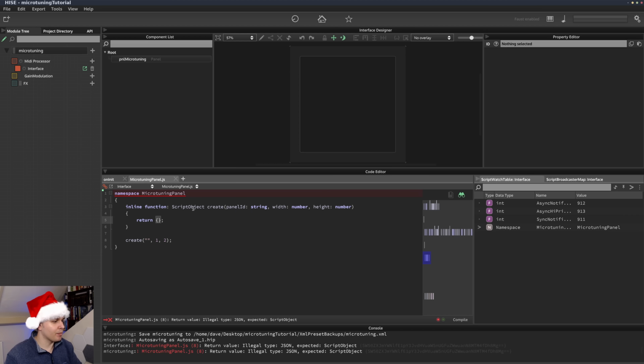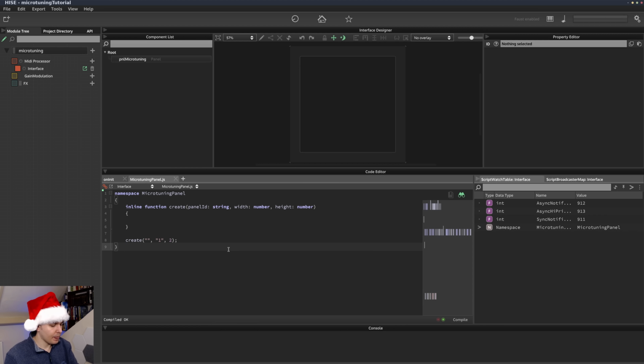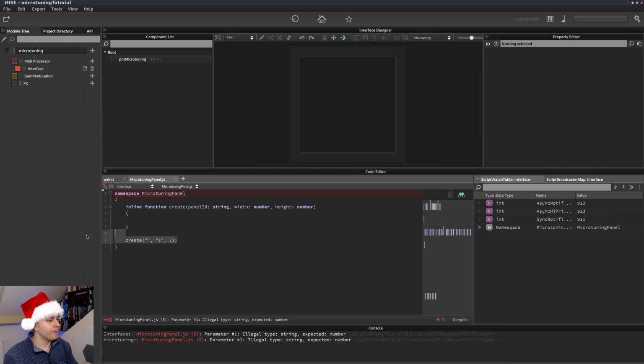Okay, let's get rid of the return type for now because we're not actually returning a component reference. Okay, so I hit F5 and it's all fine. But if I change 1 here to be a string instead of a number, and we hit F5, it now gives us an error, and it says illegal type string expected number. So it gives us that bit of information, that warning, so we know what we've done wrong.